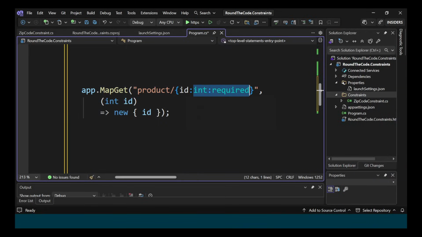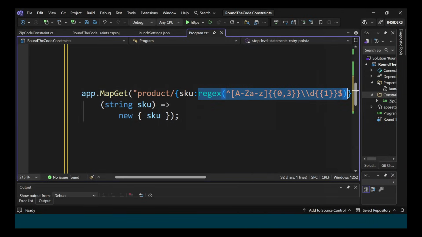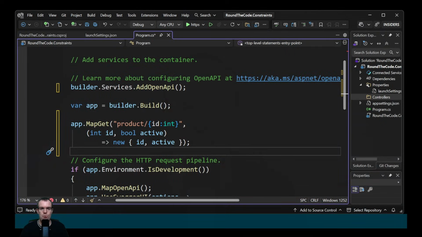If you want to know more about route constraints in ASP.NET Core, here is a quick guide for developers. Route constraints can be used on parameters to restrict the matching of a route. They can be used in controllers, but for this tutorial, we're going to use minimal APIs. So we've got an example here.